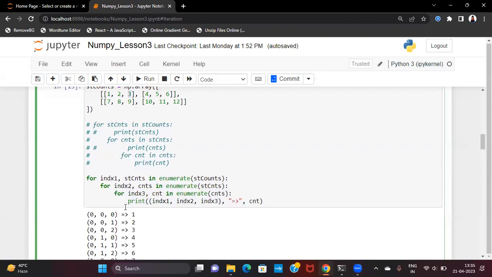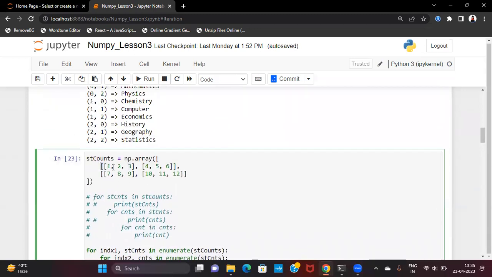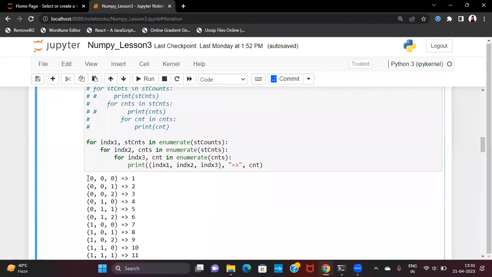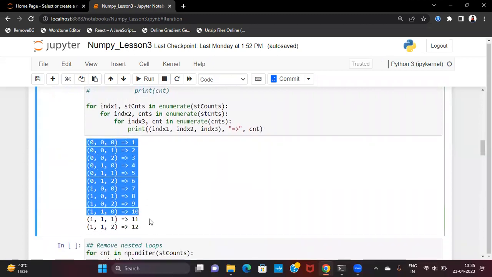So the index for 1 is 0, 0, 0. That is again correct. And this is how all the indexes are printed over here.